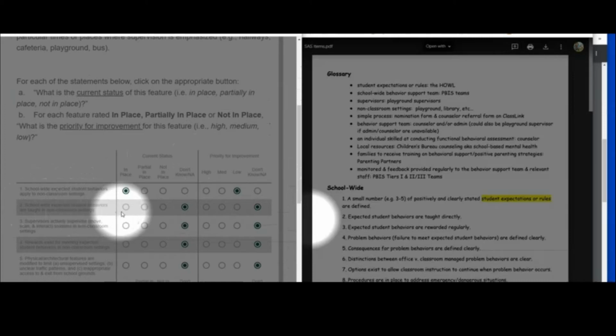So on that first one, I felt that it was in place and it was low priority for improvement because it was in place. Same thing with the second one. Now remember, I'm not actually taking the survey, I'm just demonstrating, so I'm not telling you the answers.